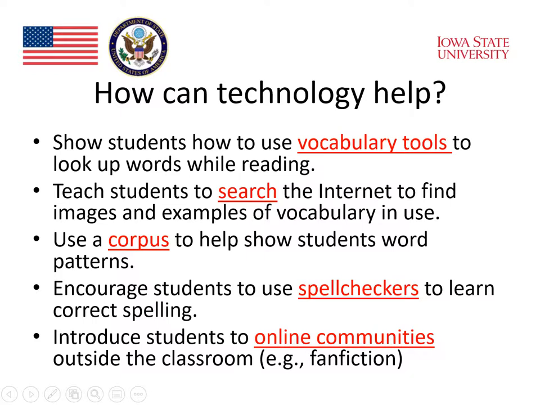We can use a corpus to help show students word patterns. We can also encourage students to use spell checkers to learn correct spellings. And we can introduce students to online communities outside the classroom, such as fan fiction communities. Let's take a look at some examples of each of these types of technology uses for vocabulary.